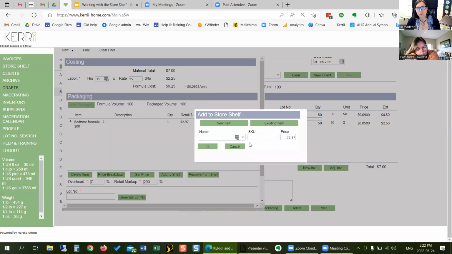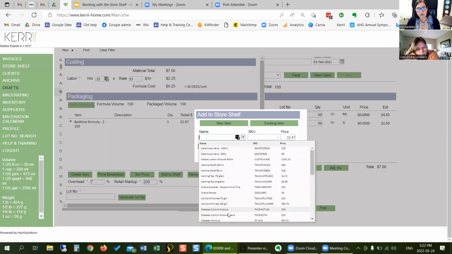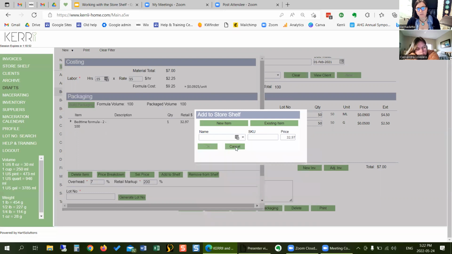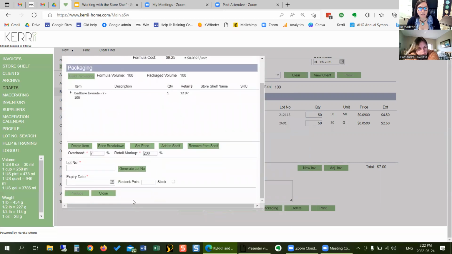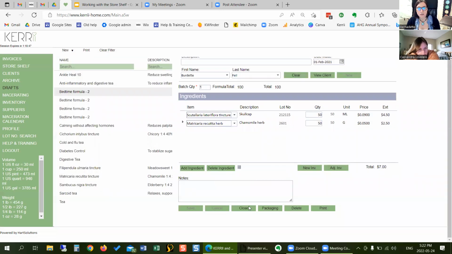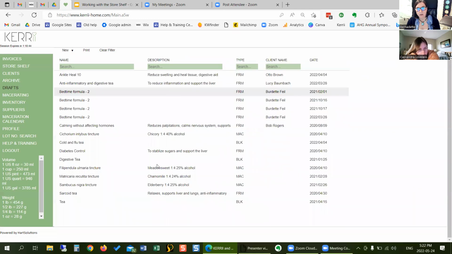Or I can go in and attach it to an item that already exists in the store shelf. Nice. And that's the case not only when you're producing a formula, but also if you are packaging bulk product. So anytime you're creating a point of sale item, you will have the option, as you're going through the process, to attach the item to the store shelf then.